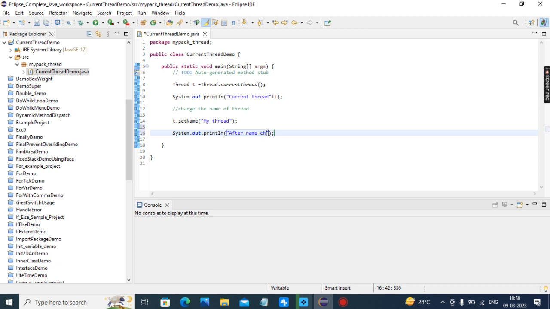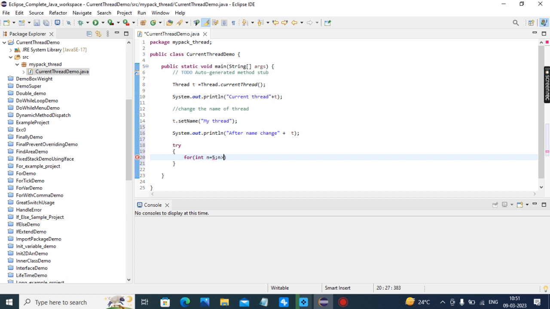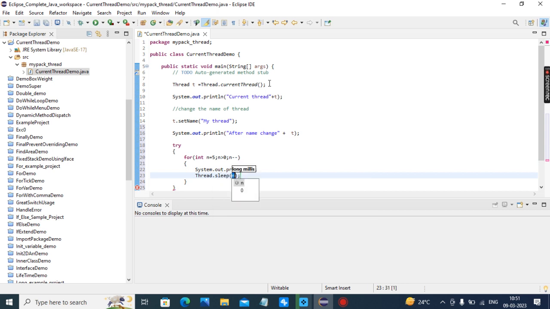After the name change, I will print t. Try, for 5 times, I will print n and Thread.sleep for 1 second.